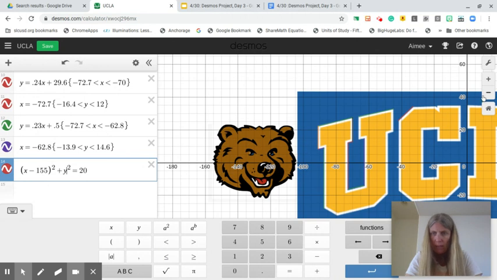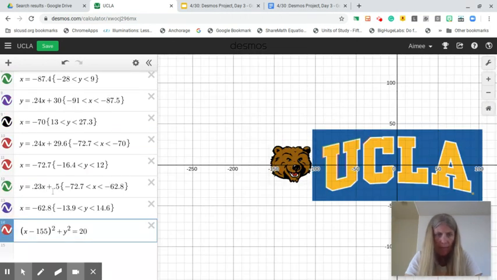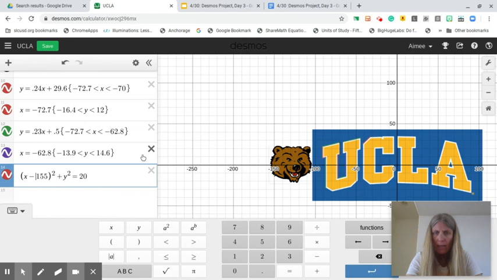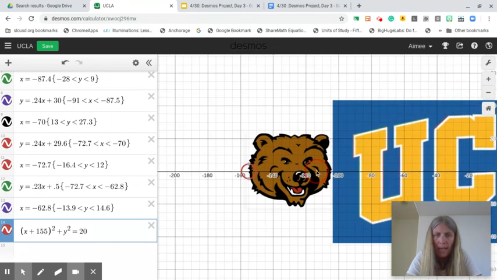I've lost my little guy here. And then we're going to go ahead and it's the opposite. So it's going to be plus 155 because plus goes to the left and minus goes to the right. So now I'm going to move it up. I'm going to zoom in on my bear a little bit more, and I want to go ahead and move it up.